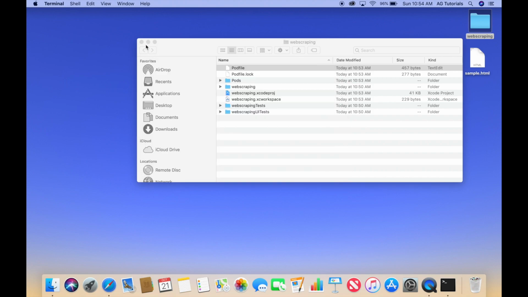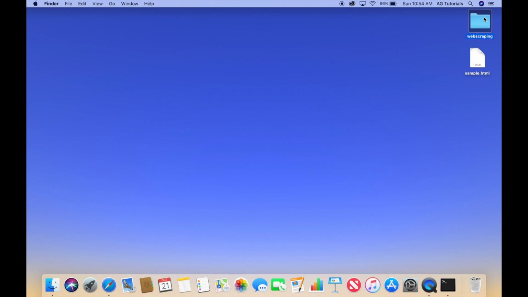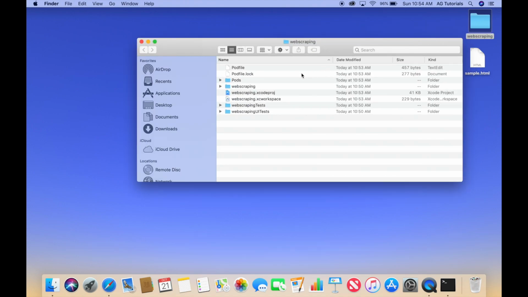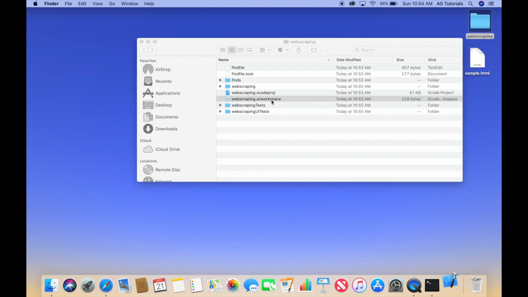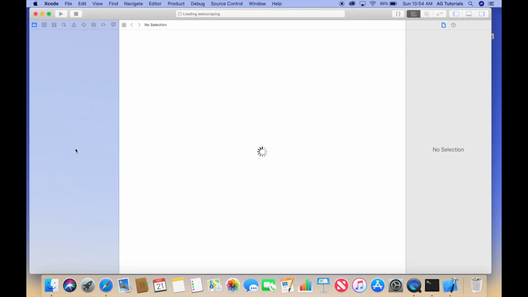And so now you want to open up that web scraping folder, and you'll now notice that it adds a new file, XC workspace. That is what we want to open up. We do not want to open up our Xcode project anymore. It's only our XC workspace that we want to open up, because XC workspace actually contains all of our pod files.